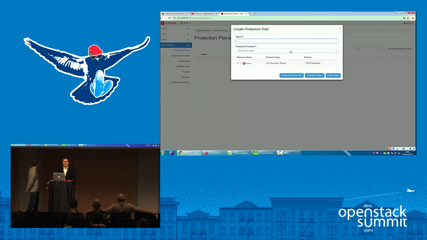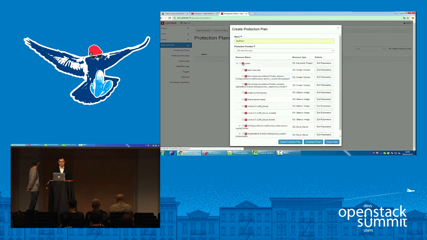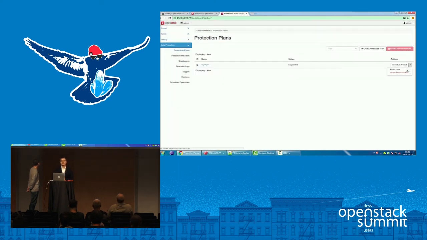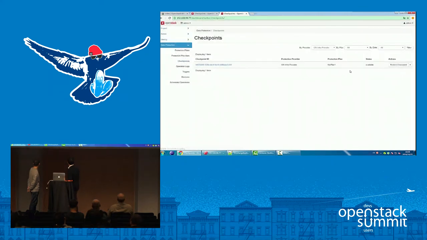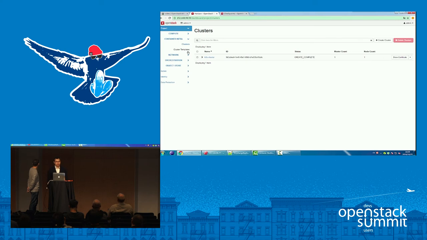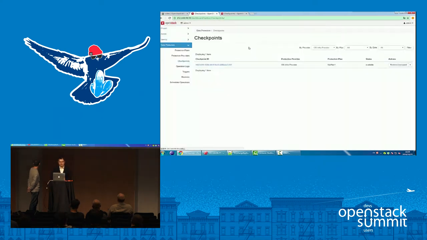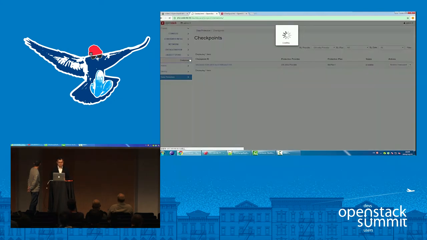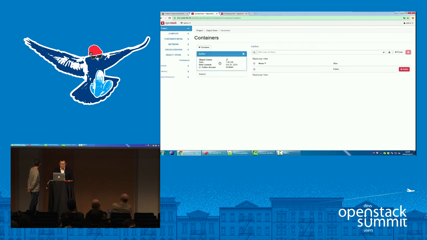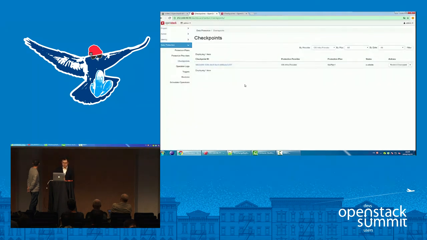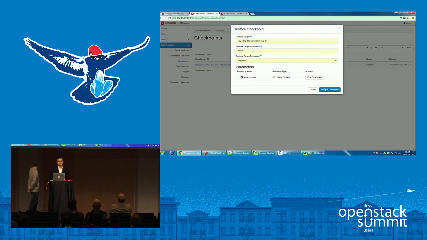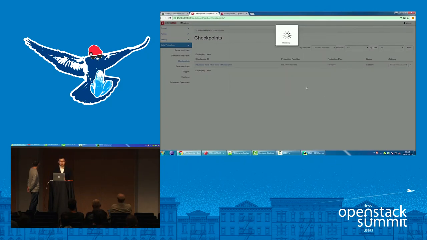And then we will create a protection plan in Karbor. Choose the volume resource and create a protection plan. And we can protect now. It will generate the checkpoint in Karbor. You can see that it's still protecting. When the checkpoint is available, we can do the restore in the other side, site 2. So you can see that Swift has some data about Karbor. Okay, we can restore in site 2. Restore a checkpoint. The checkpoint ID is the same because they share the same Swift. We also call it the bank.